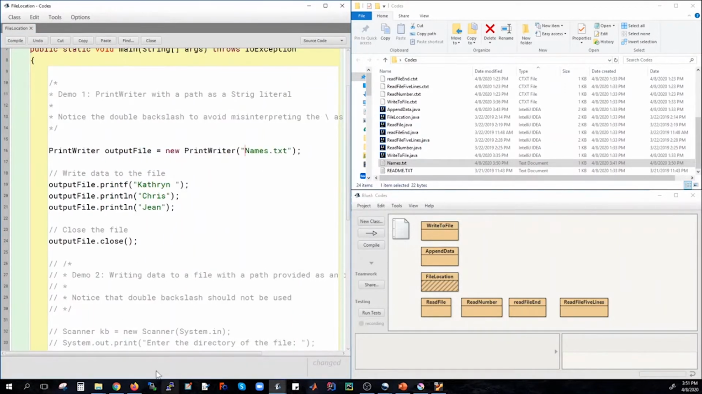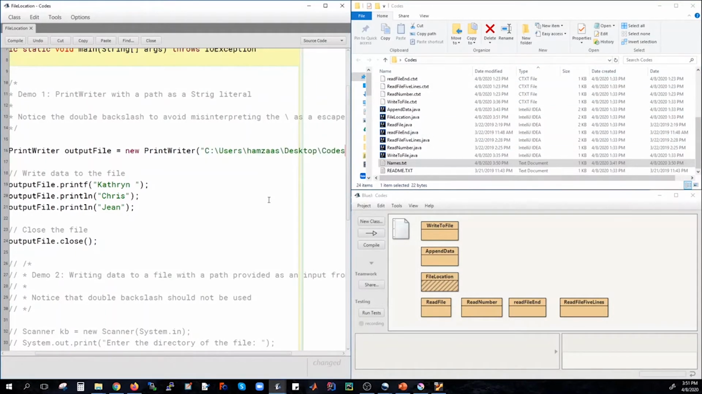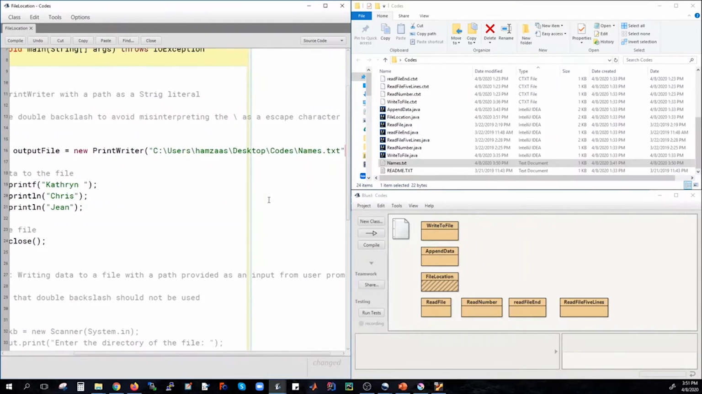Now, this is a little bit challenging in Windows because there is a trick here. Let's say I would like to have the file to be created here. Instead of just writing names.txt, I'm going to write the full path: C directory, users, Hamza's desktop, codes, and then I would like to call it names.txt.